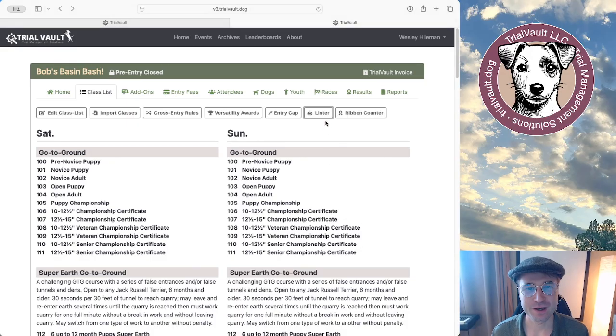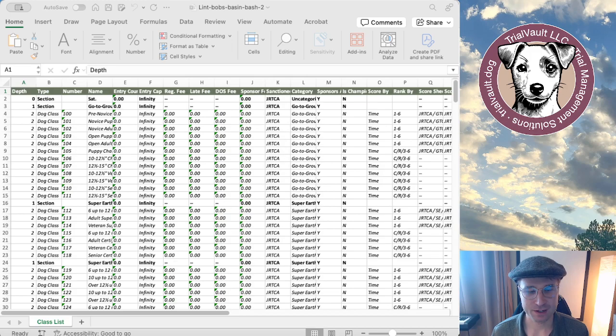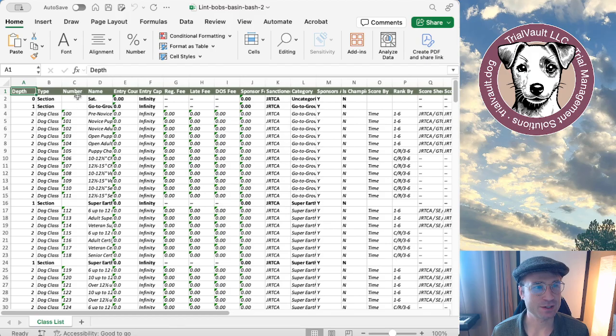So I'm going to click on this and bring it up, and it gives you an option to download a spreadsheet here, which is what we'll do. So I went ahead and did that, and I'll bring up my other screen here where you can see the spreadsheet open in Microsoft Excel. So what you get here is just a flat list of your class list.